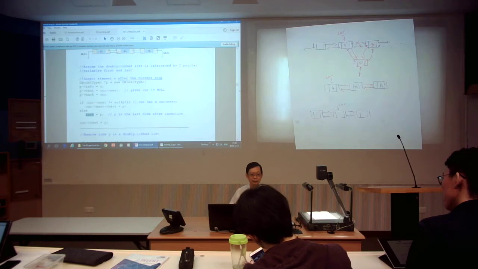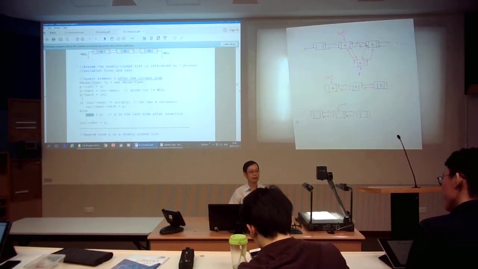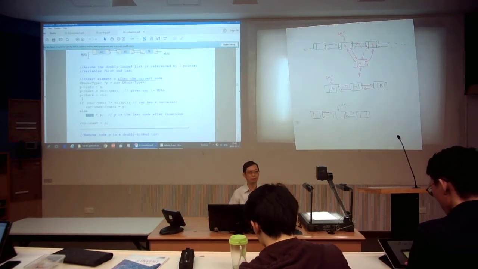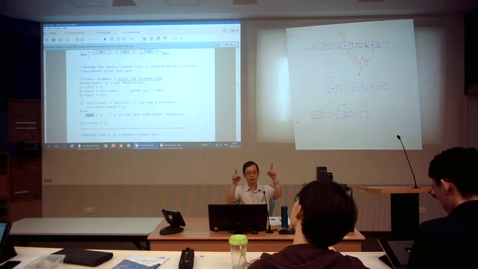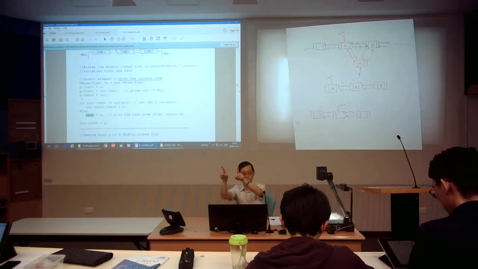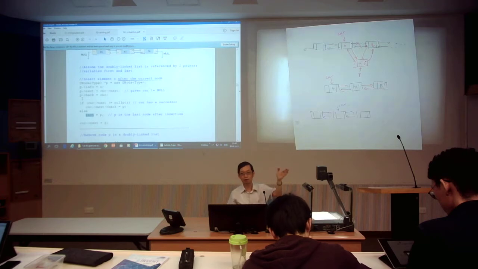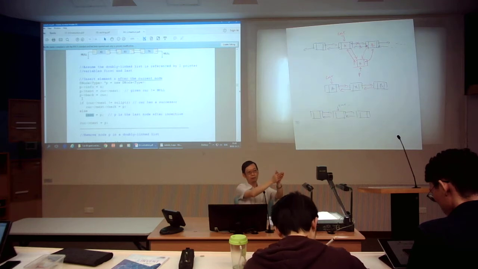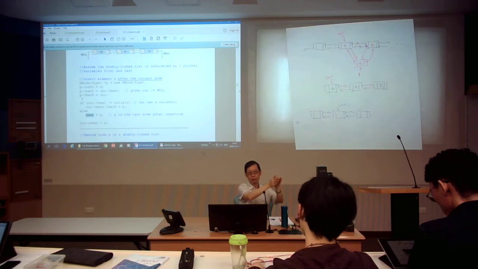Now you see that in the program code for insertion, it's unlike the case for a single linked list with one pointer per node. We don't need to traverse the list with two pointer variables. We can traverse the list with one pointer variable. And we can also do the traversal in the forward direction or backward direction. So we can traverse the list from left to right or right to left.